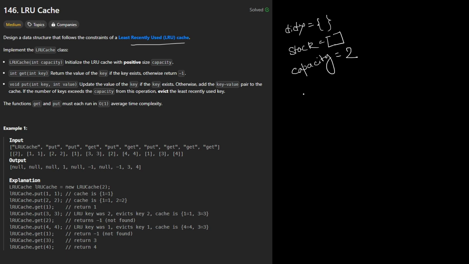Now for the first thing, we are going to put the value in our dictionary. So our dictionary is going to have a value of 1, and in this stack we are adding the value of 1. In the second case, we are putting another value. Let us not remove it for now. We are going to create 2 value.